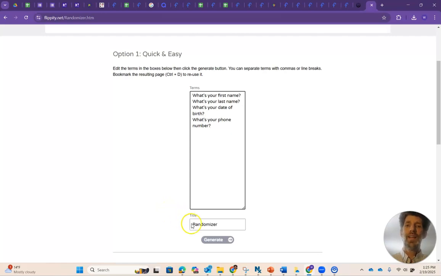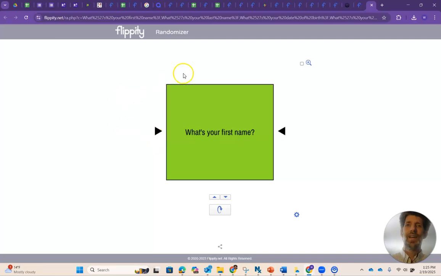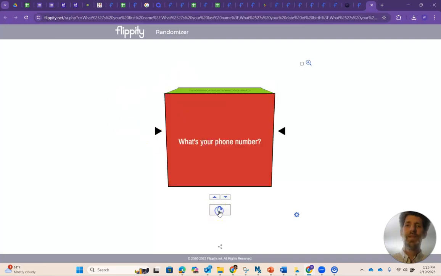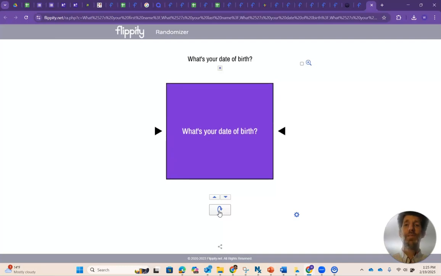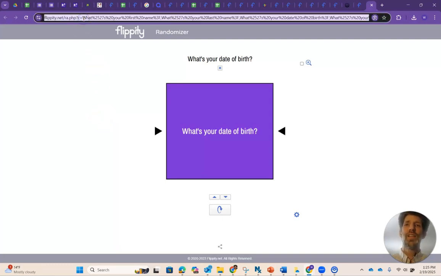All right. So I've got that, and now I can click on generate, and I've got the game. Here's a little spinny wheel. Great. So now my students can access this, and they can walk around the room with their phones and ask each other these questions, or just turn to a partner and ask each other these questions. But in order for them to access it, I'm going to have to share this link.